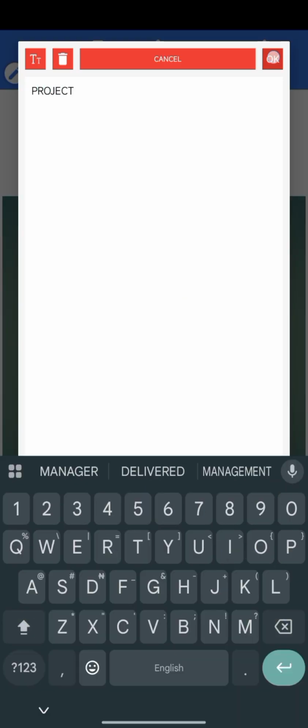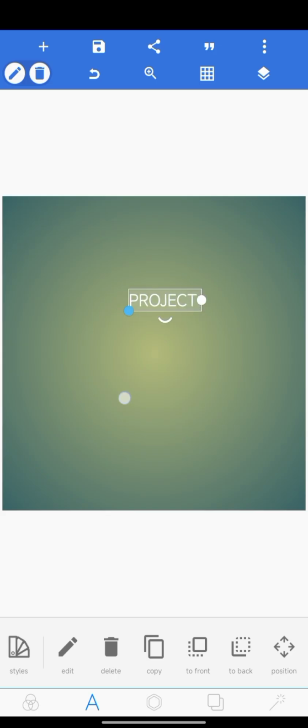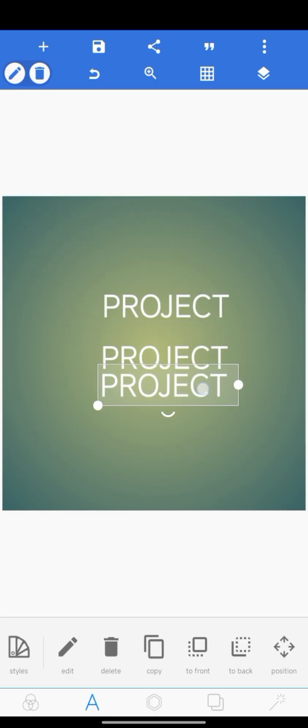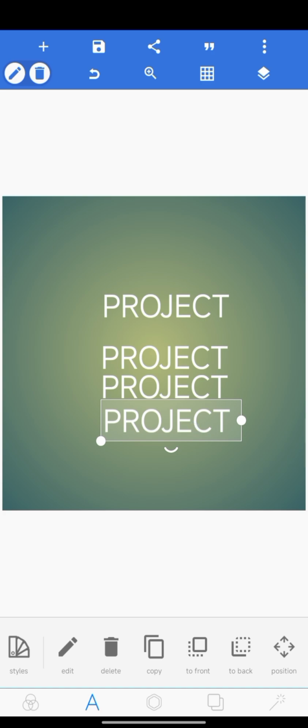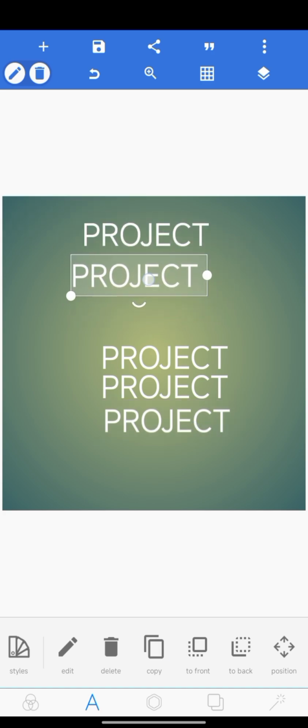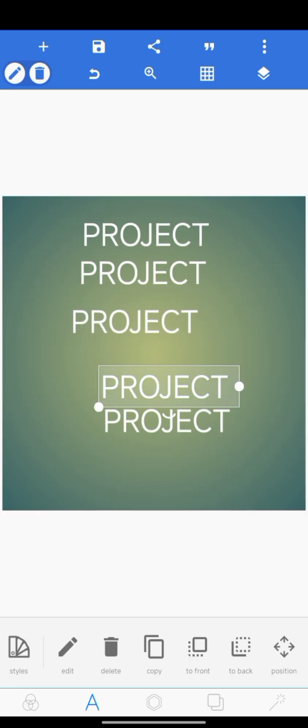Project. So yeah, I can drag it from here too. I can drag it from here. Yeah, the next one is on copy. If I need to copy, I can copy as many as I want. So yeah, as many as I want.